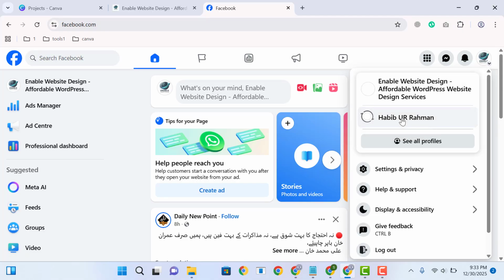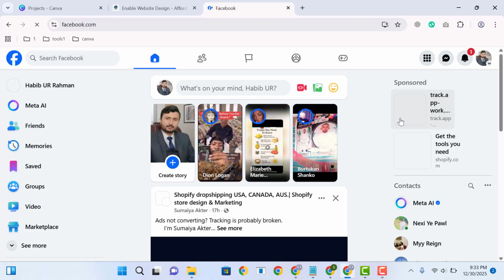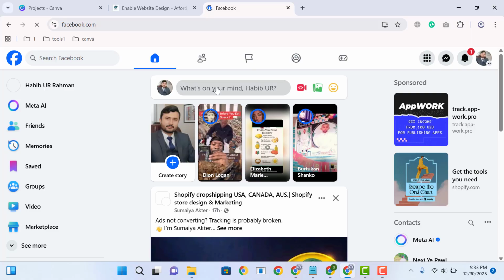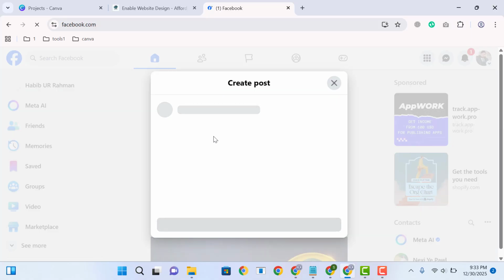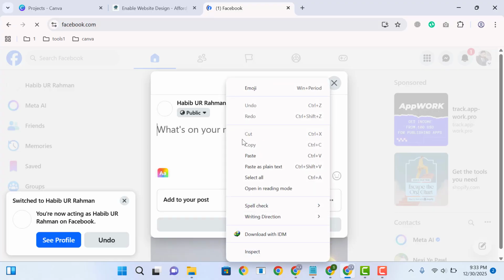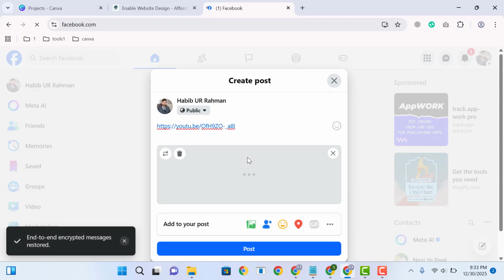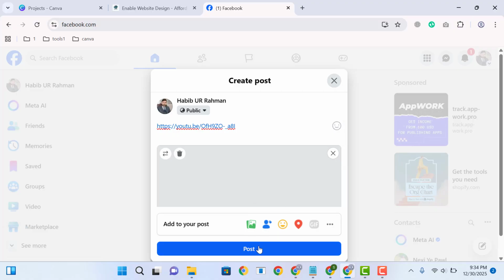Now let me switch and go to profile page. Then here you can go and add the link, this one. Then click on post button.